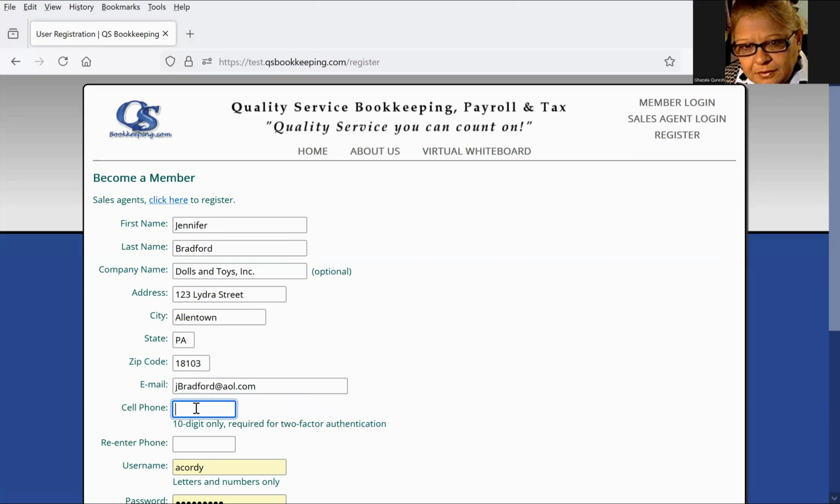Email is important also. Let's say if you forget your password, we need to email you to reset your password. So email is important too.